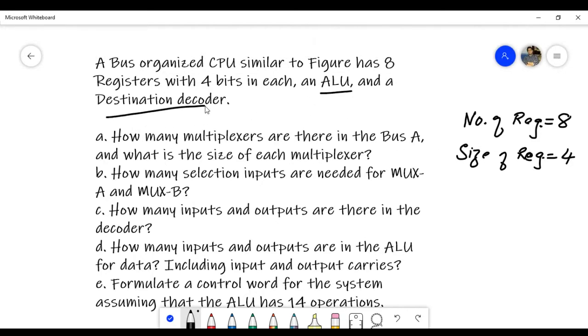Now for the ALU and destination decoder: how many multiplexers are there in bus A, and what is the size of each multiplexer? How many multiplexers are there? Number of multiplexers is 4, and what is the size of each multiplexer? Please solve it the same way as previously and tell me the answer. I'm waiting here.